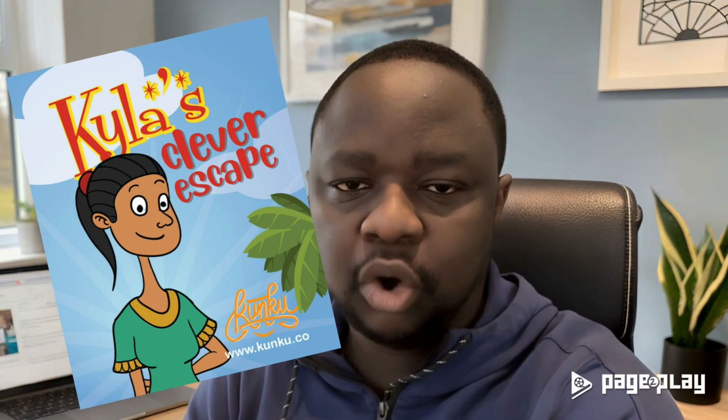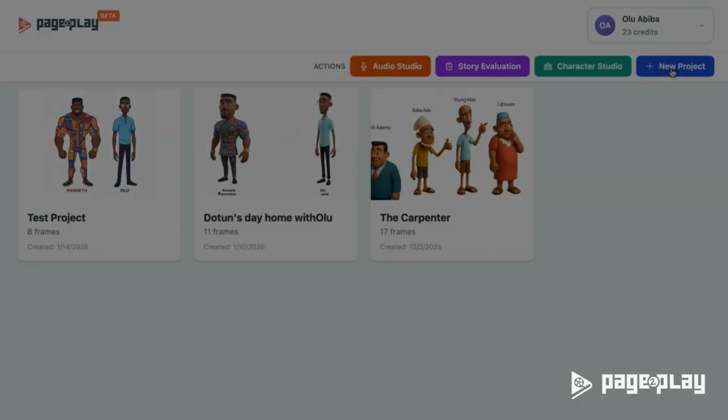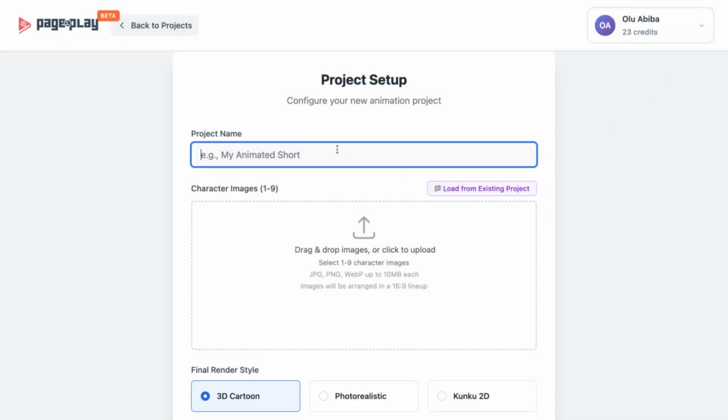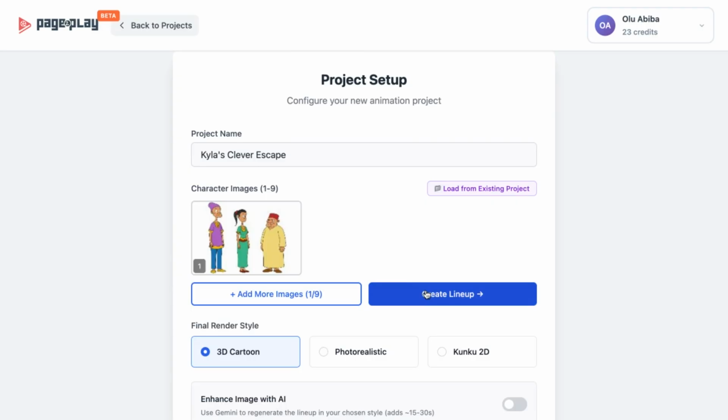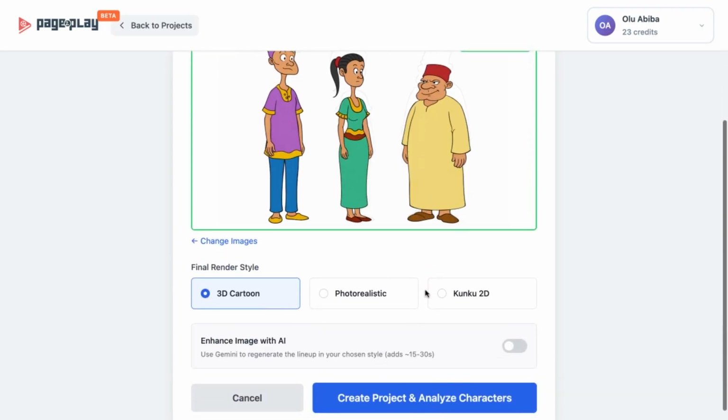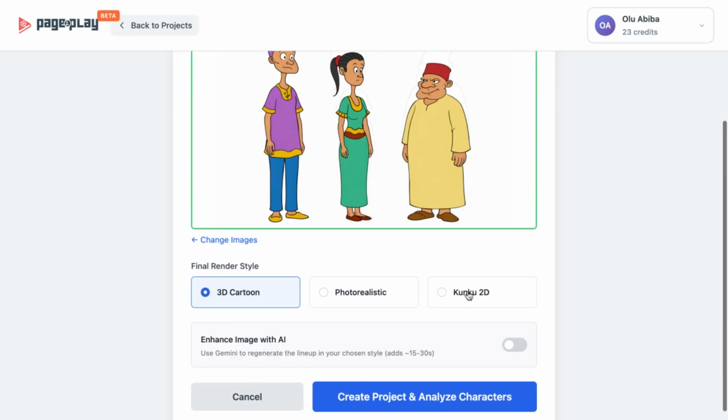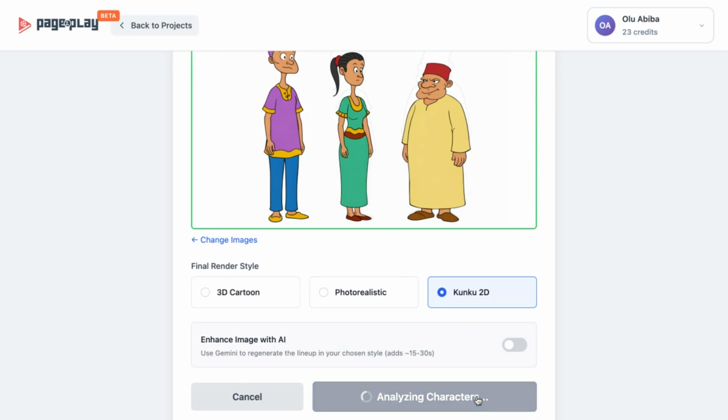For this demo, we'll use a 2D cartoon story called Kyla's Clever Escape from the Kunku app. First, click New Project. Next, attach your characters. They're automatically turned into a character lineup almost instantly. Then, choose the style of video you want to create. In this case, we're selecting the 2D Kunku style, which gives that classic Saturday morning cartoon feel.